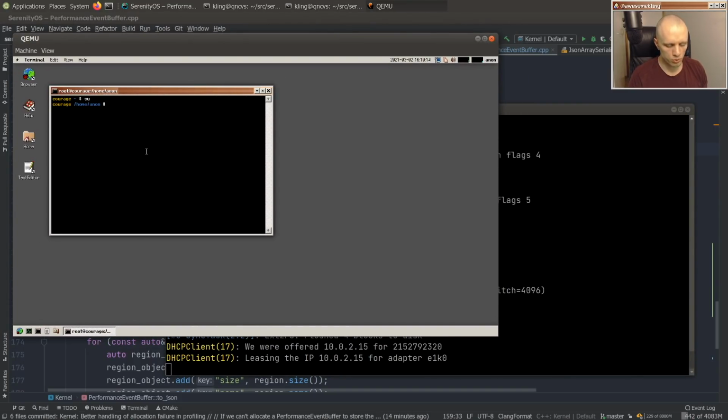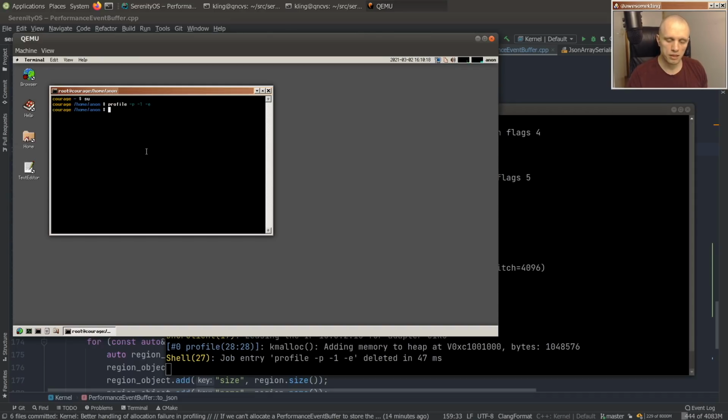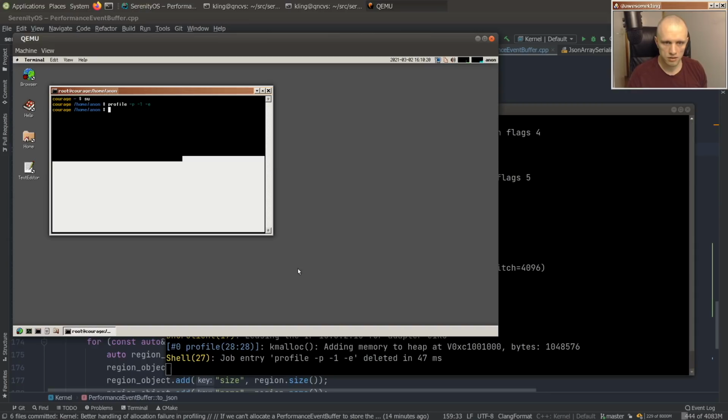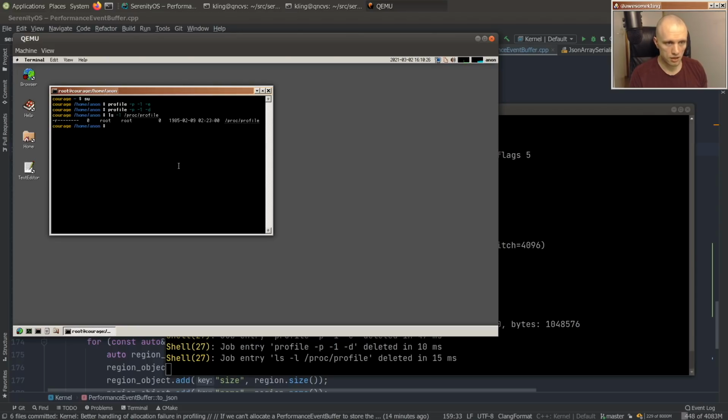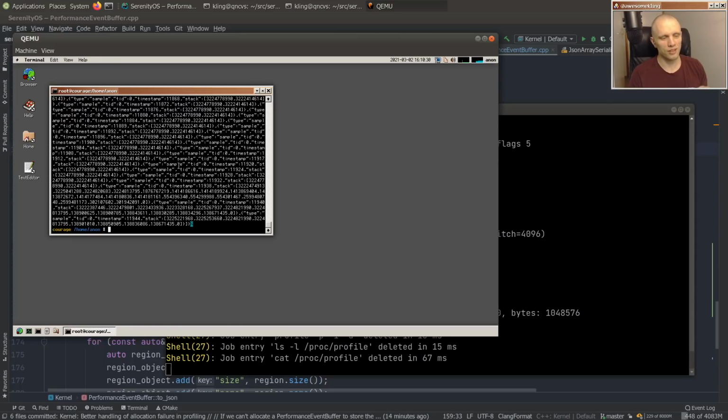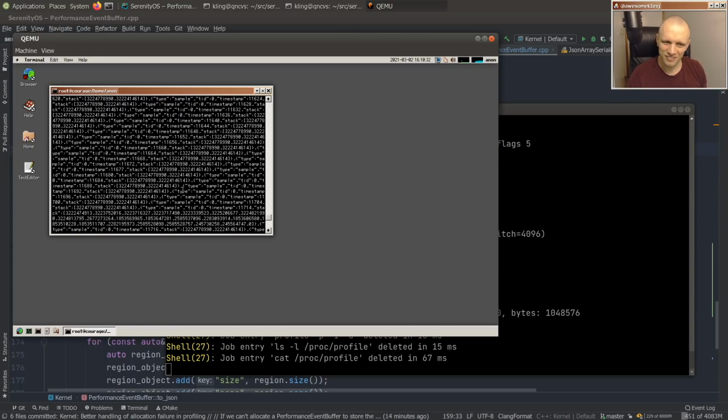So we have to be root. Now we will enable profiling for PID -1. So this should be capturing stacks for the whole system. We'll disable it, and proc profile is there. And let's cat it. Ooh. Okay, we have stuff.